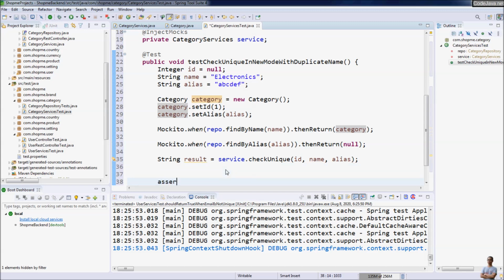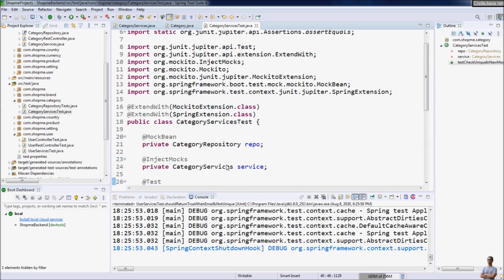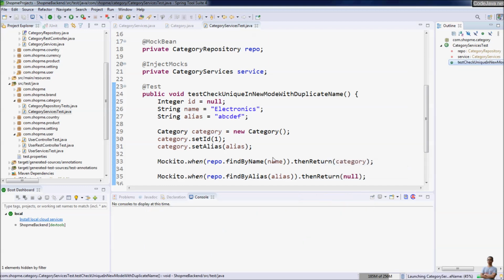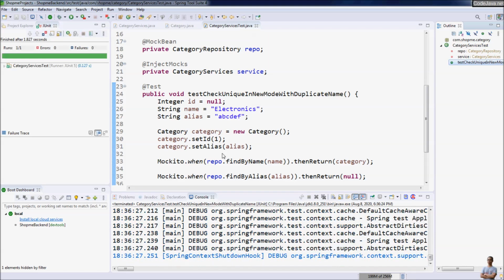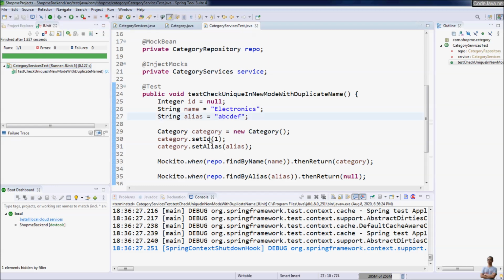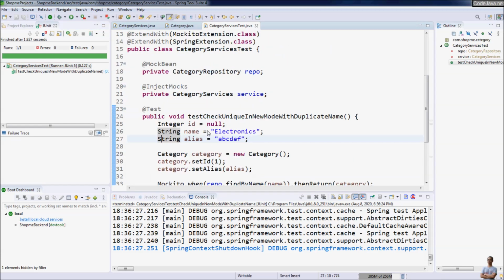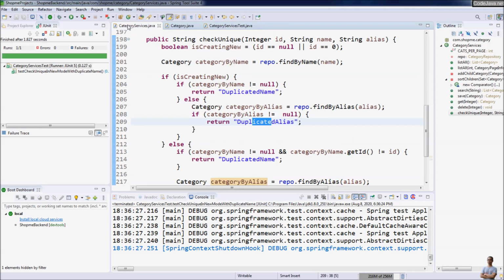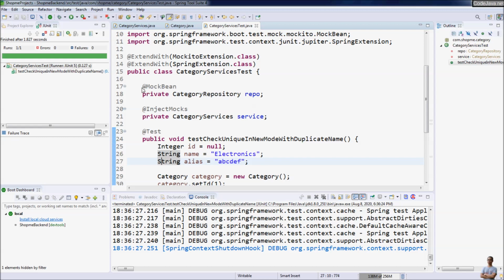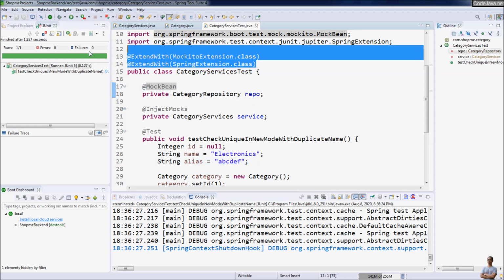So we use the assertEquals method, result, actual is DuplicatedName. That's it. And run this test method. Run as the unit test. You can see the test has been passed successfully. Okay, so I think you don't care about the business of the service class here. What's important is how to write unit tests with Mockito using these annotations.